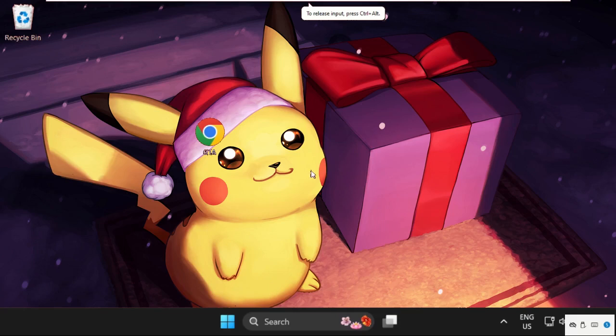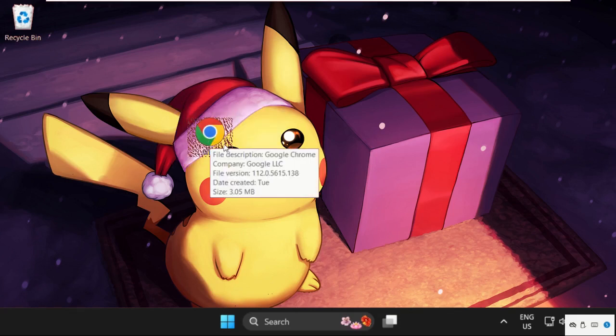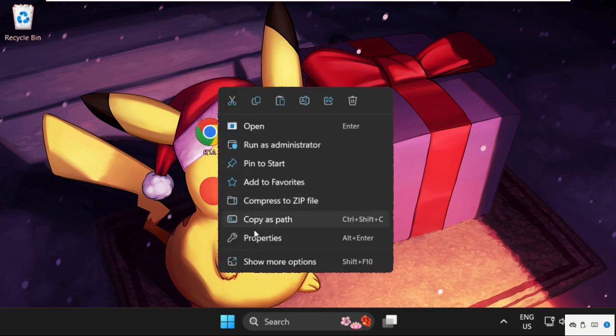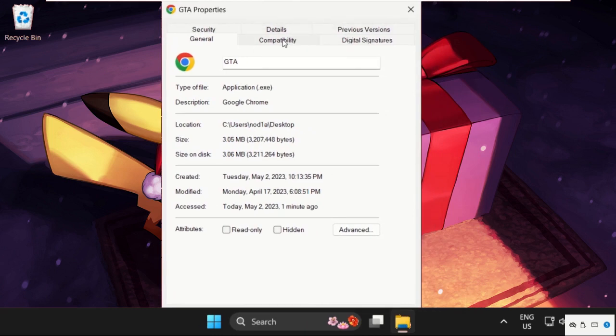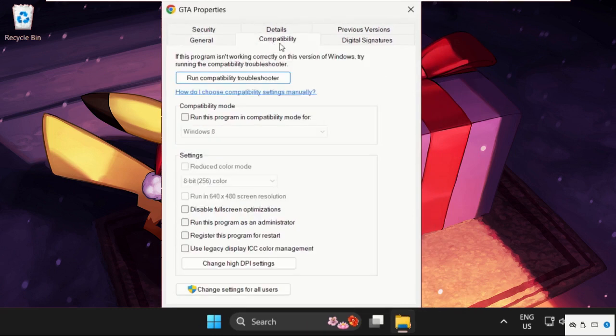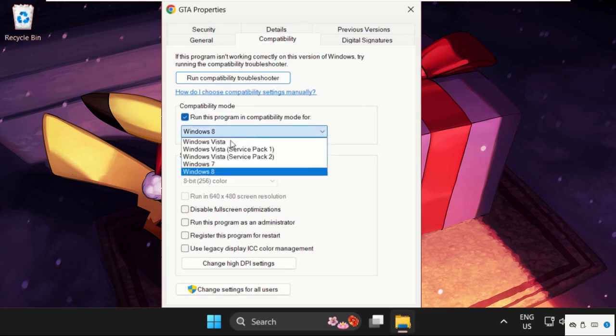Hey guys, I'm going to show you how to fix this problem on Windows system. For example, this is our GTA San Andreas exe file. So simply right click on it, select properties. On this window, just go to compatibility and then check this option, run this program in compatibility mode for, and select the highest operating system.